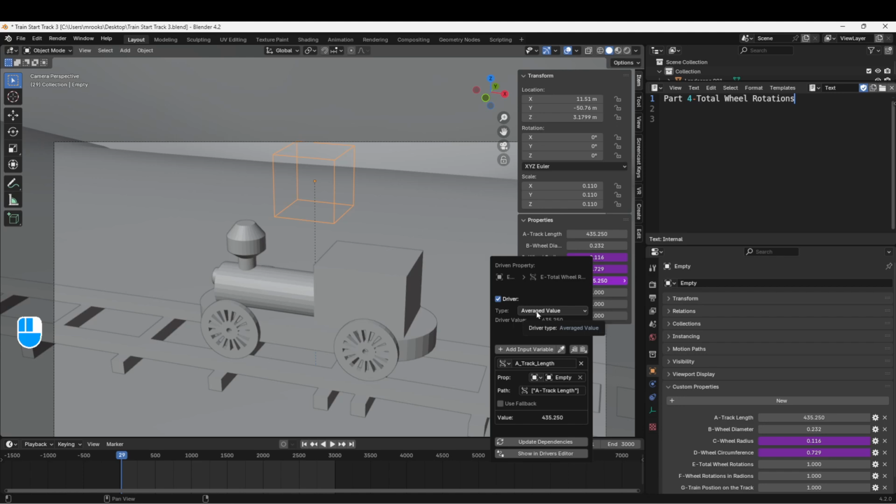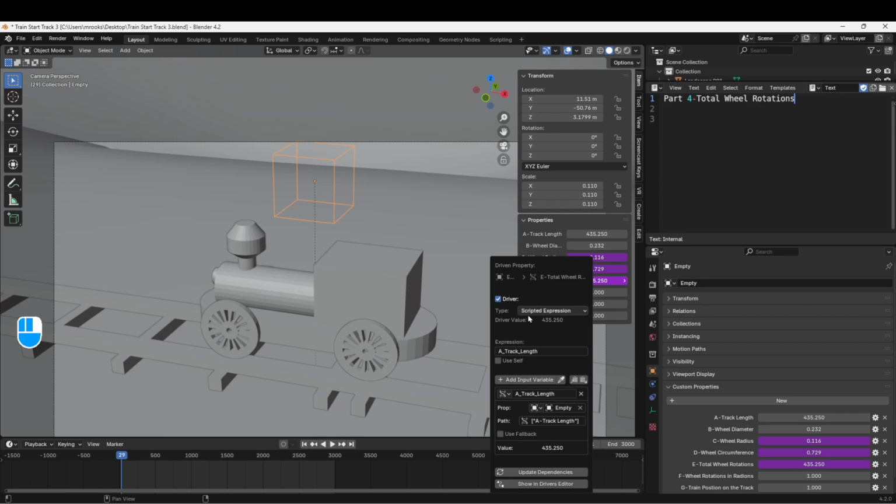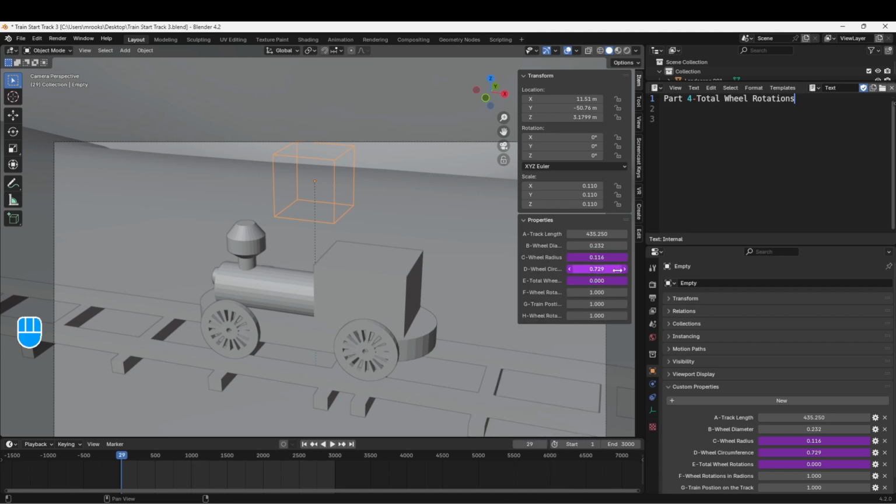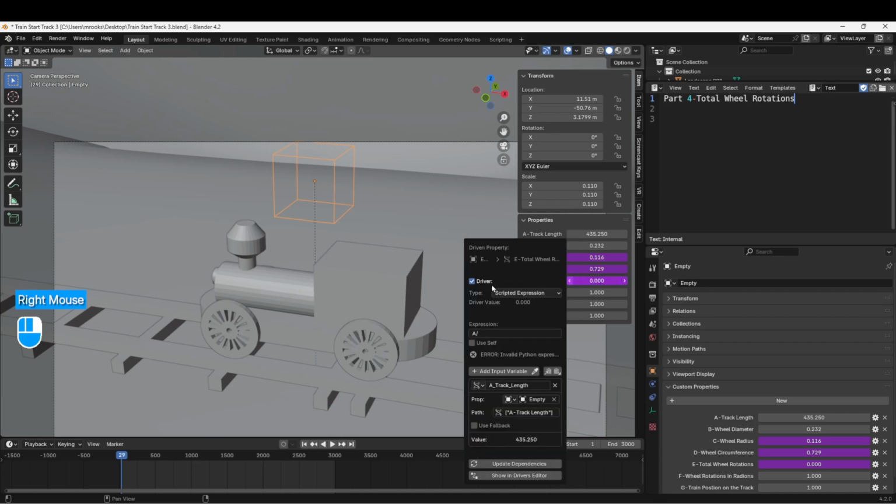First, change average value to scripted expression. To make this a little easier, we're going to change this to A divided by, which is the little sign above 8 on the number pad, D. So let's go back to this, edit driver, A divided by D. And I'm using capitals. If you use lowercase, it doesn't matter, but you have to be consistent. So A divided by D.